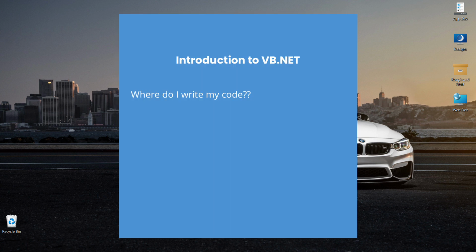To start coding in VB.NET, we need a tool called Visual Studio. And Visual Studio is an IDE, which stands for Integrated Development Environment. It helps you write, run, and manage your code easily.